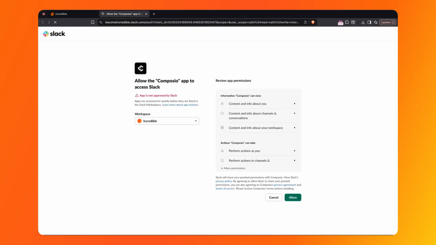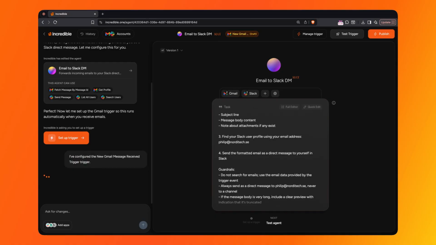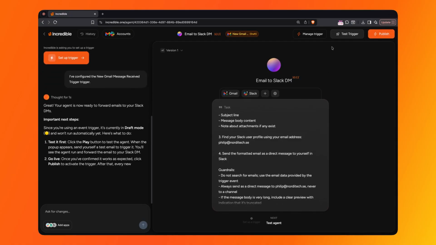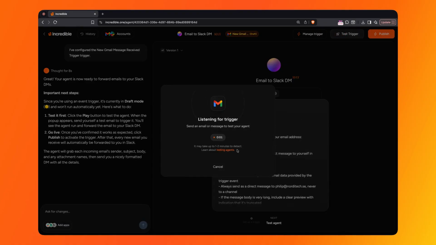Once an application trigger has been configured, we can test the trigger or publish the agent to run automatically in the background. At any time, we can come back and edit this agent. For now, let's test the trigger to make sure it works. When we click the Test Trigger button, we see that it's not listening for a trigger yet. Here, it's waiting for an email or a message to test the agent. So, whenever we get an email, this agent will start running. In this case, we'll send ourselves an email so we can see this in action.